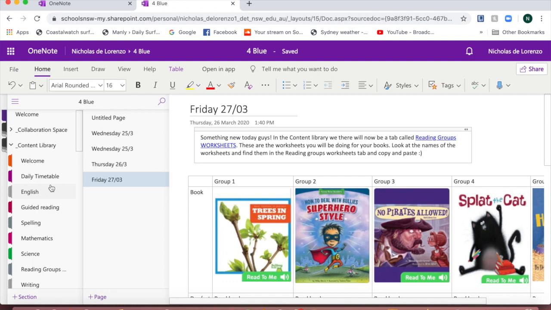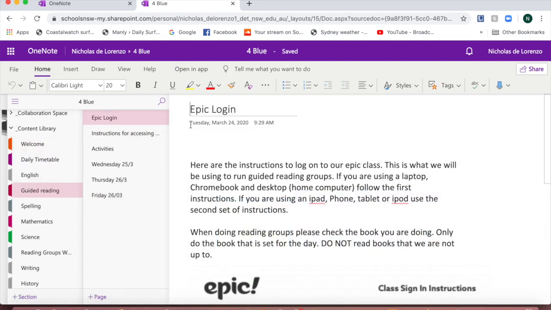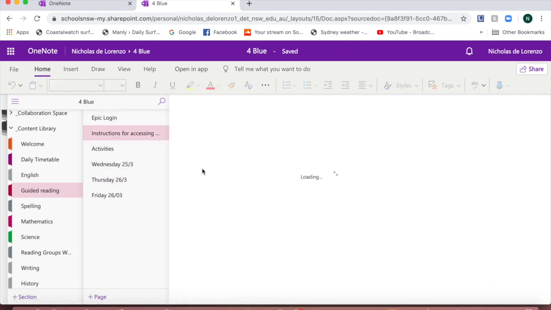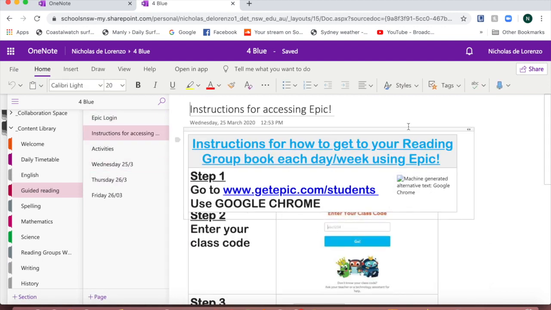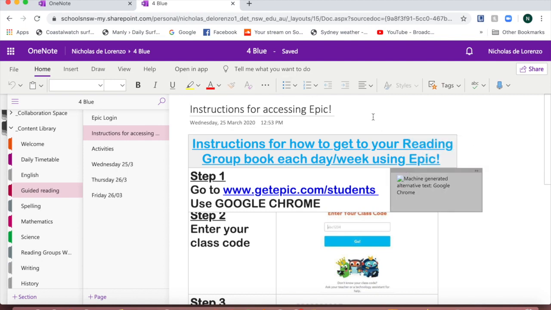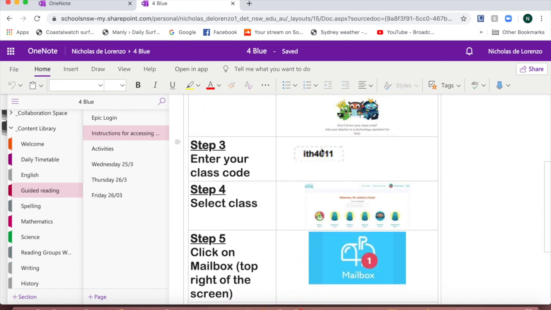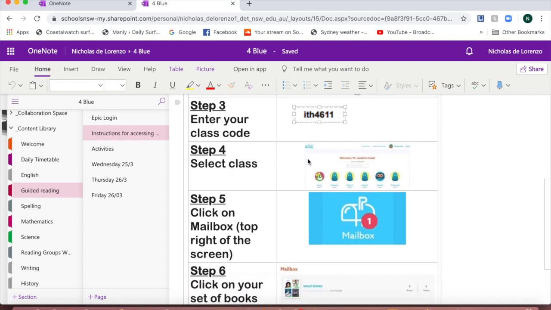Now, final thing we wanted to say was, with guided reading, make sure you read the Epic login instructions for your class and the instructions for accessing your Epic account, because we've had some issues where people are accidentally logging into other classes. So make sure for Blue you're following this one, and with Mr. Salican, he's changed his, you change your class code and find your groups, and then you'll be able to find the books that we have set for you.